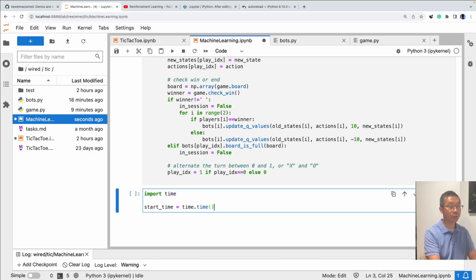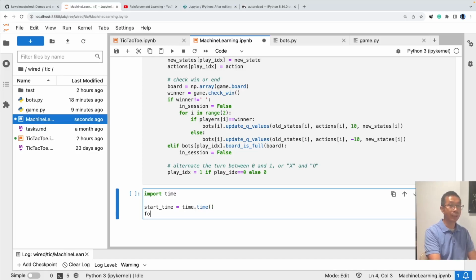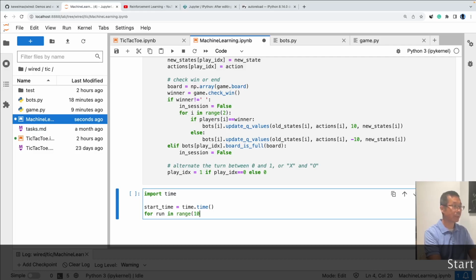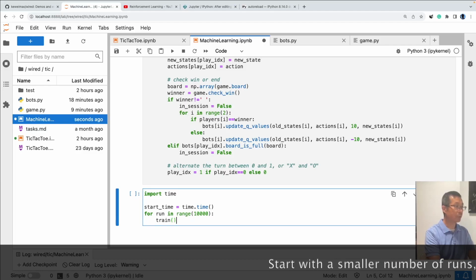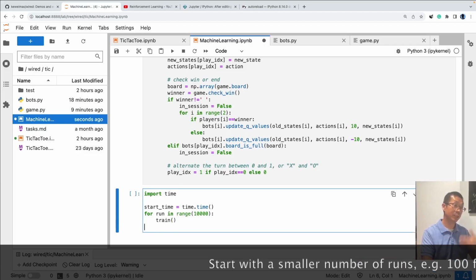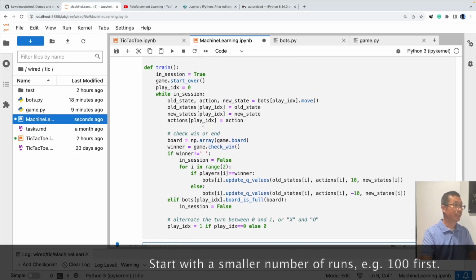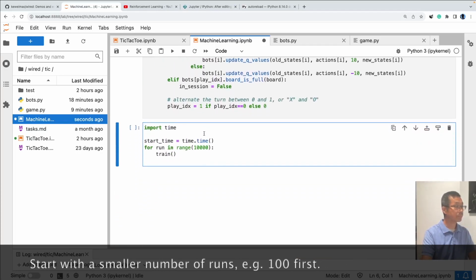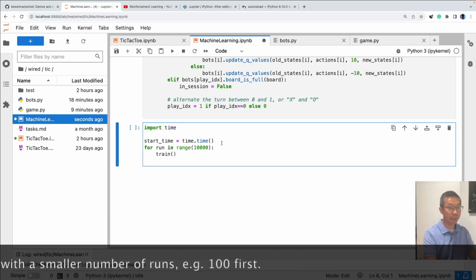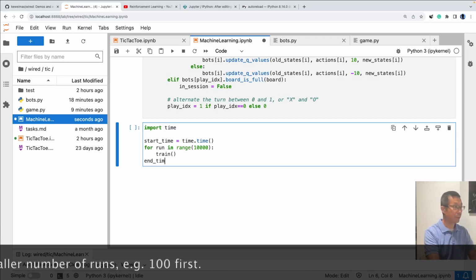But I'm also going to keep track of time, of how long it takes to do the training. So I'm going to do perhaps 10,000 runs, and in each run I'm going to train it. Each train is a new game. And then I'm going to have also an end time.